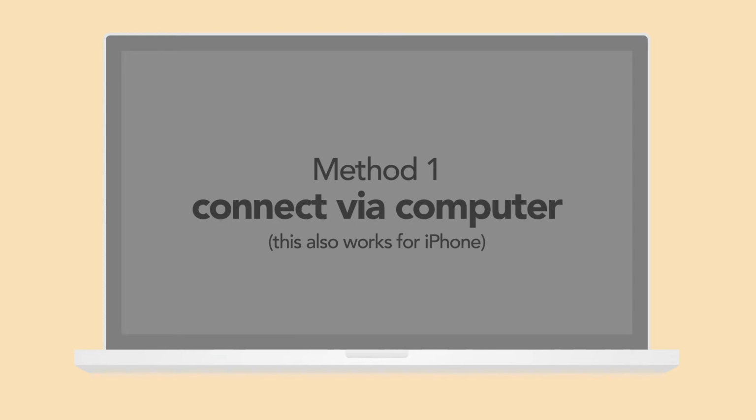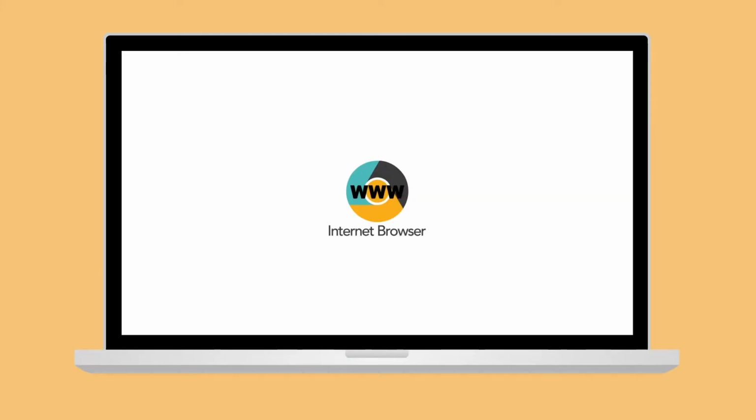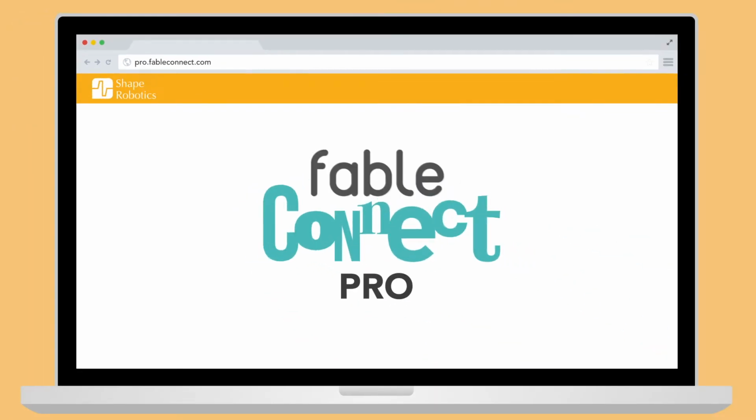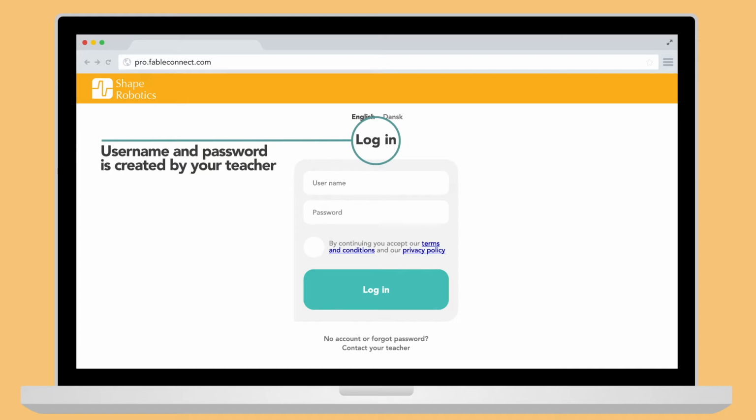This method is also applicable for tablets, Chromebooks, and iPhones. Firstly, open your favorite internet browser and type the web address pro.fableconnect.com and hit the enter button. This will open the login page for you to access your user profile. Your username and password is created for you by your teacher. Contact your teacher if you do not have an account.